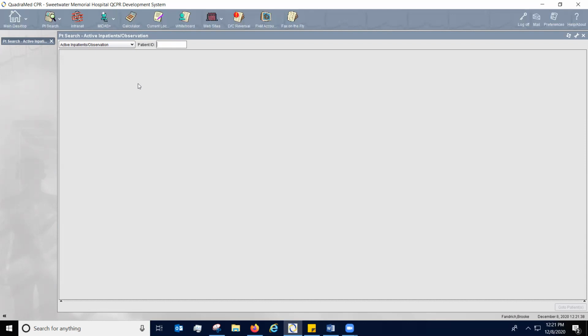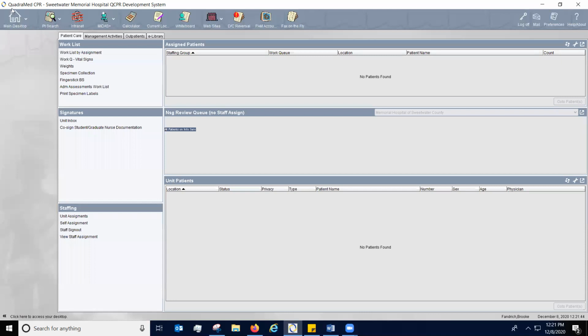So for patient search, you are welcome to search by this patient search up here, or, once you're on this big house, this main desktop, you can simply choose to click on your patients here. Now, as we go over these a little bit, these are just some buttons and icons here to help you. This intranet will take you to MHSC's intranet.